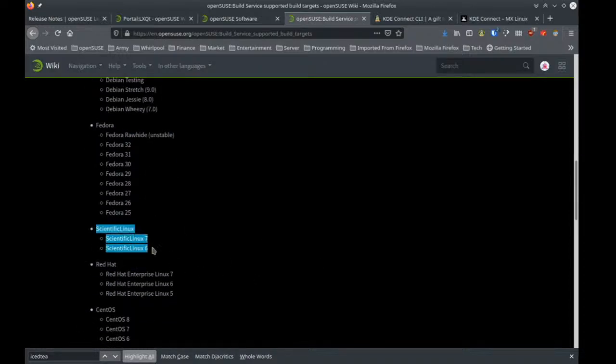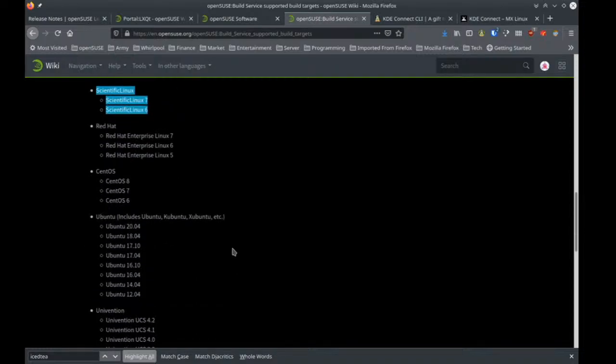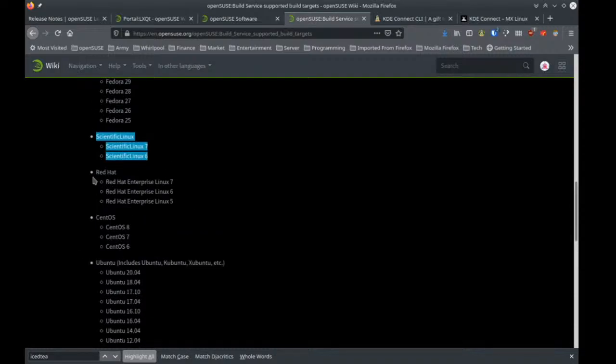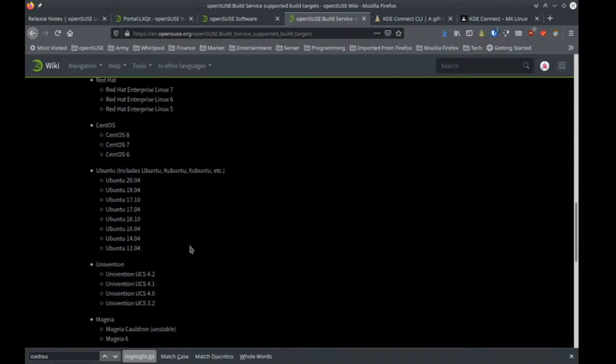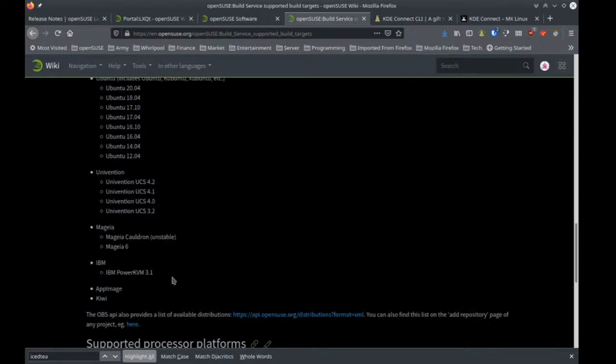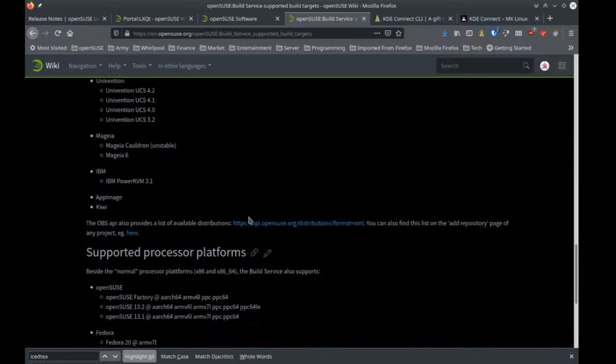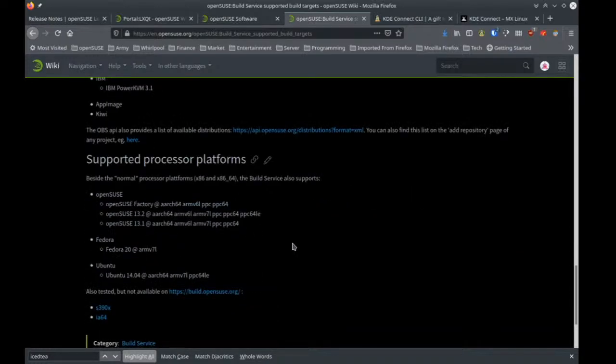I think probably. I don't know. Scientific Linux is dead, isn't it? Yeah, I think so. Or will be soon. Right. So Red Hat, CentOS, Ubuntu 20.04. It can already target that. Univention. I've never heard of this one. Mageia, IBM, AppImage, and Kiwi. So I think that's pretty cool. That's a lot. Yeah. That's pretty cool.